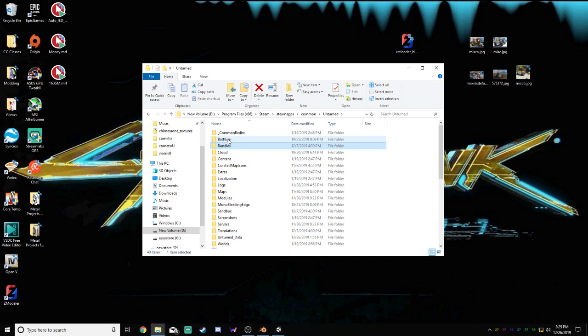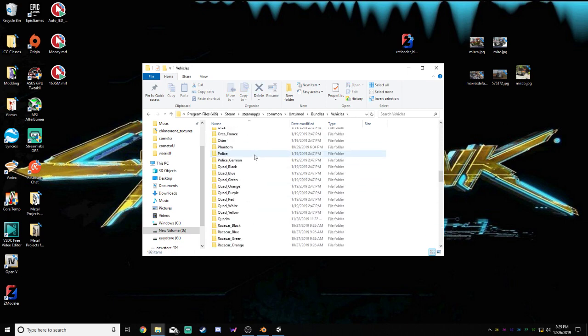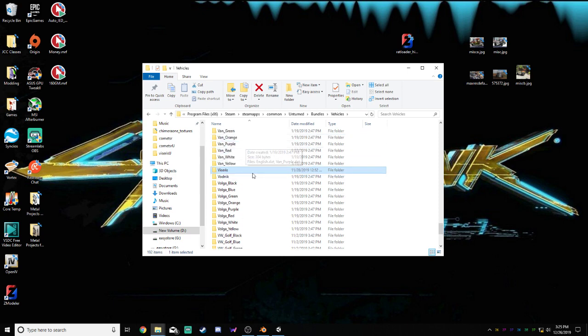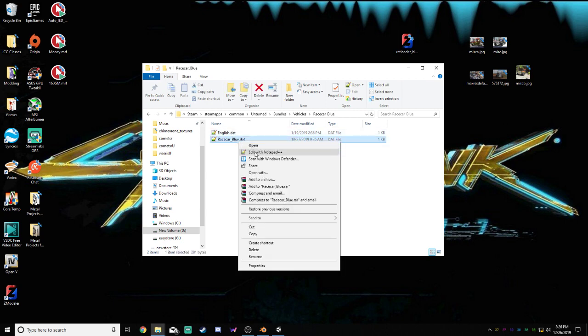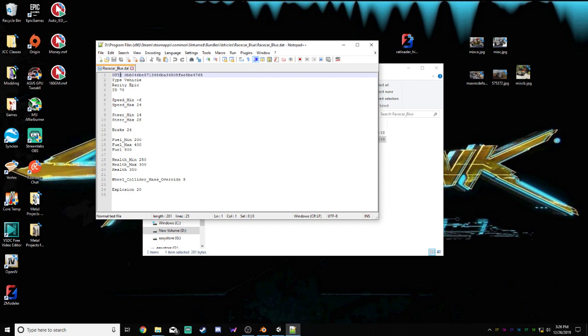In your unturned folder, go to bundles, vehicles, and you can see here I have Quadra in here, and what was the other one that I did? The Ceres. I have both of those in here. So what you can do is you can just take a random one, so even race car blue or whatever, and just go copy paste, because in here it has an english.dat file and racecar_blue.dat file. This will give you a custom GUID.